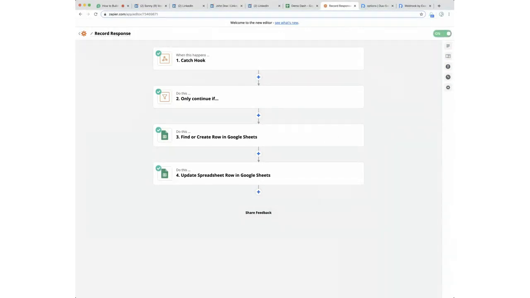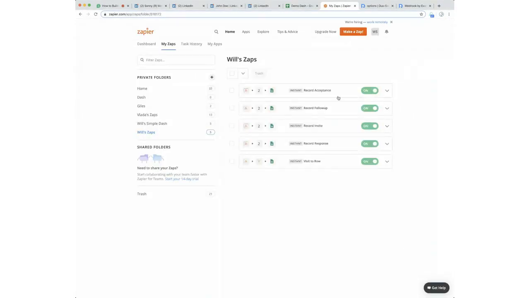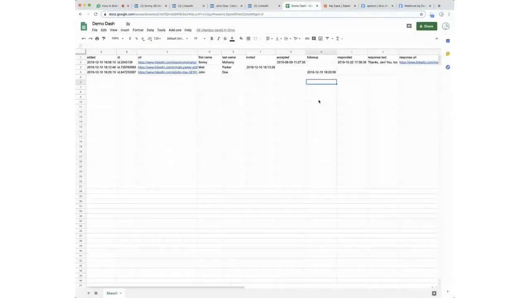And now, by virtue of these 5 Zaps, Ducksup will automatically record the entire process that happens for your lead generation in this spreadsheet. So new ones will be added, this will be automatically populated, and from here you can basically follow exactly what's happening in your process. Right, I think that is all I wanted to show you for now.